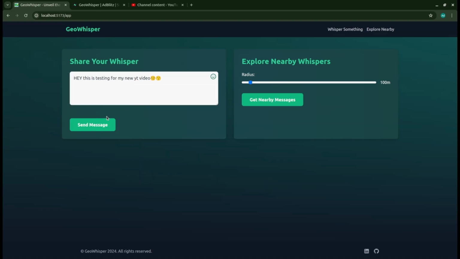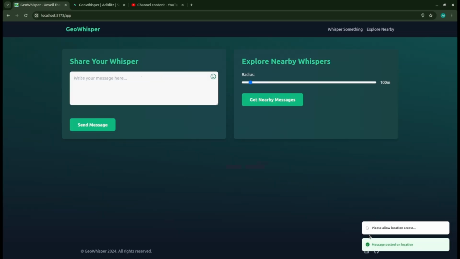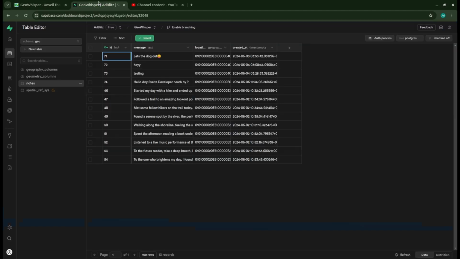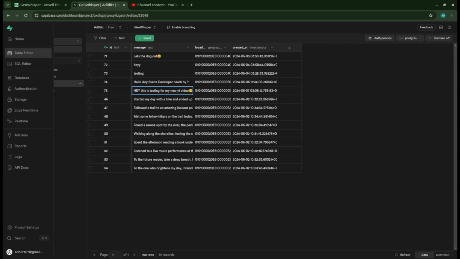I'm using the emoji package that I installed. Then on send message, we show a pop-up saying the permission is required. It won't be showing again and again normally, but because I'm on localhost and on HTTP, it is asking me again and again. On allowing it, I'm showing a toast, posting message, and then I show a confirmation toast, message posted on the location. And then if we go to the database and wait for a second, we see activity over here. This is the message that we posted, and it is in our database. Let us move to the code now.